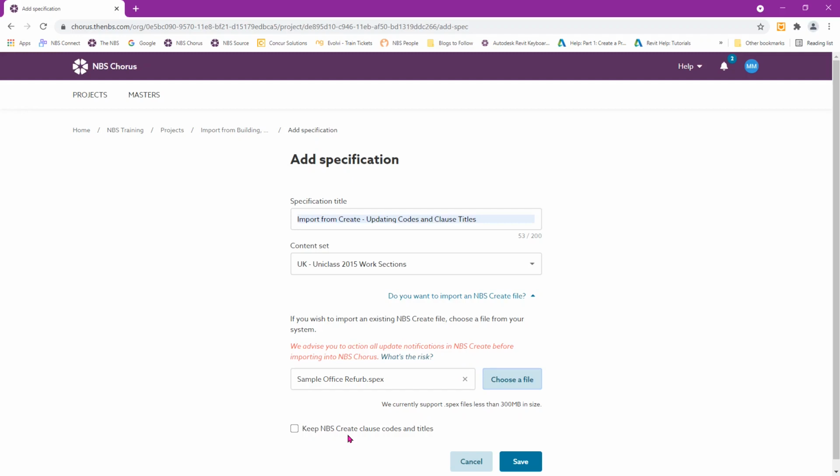And again, a couple of things to mention if you do choose to update the codes and clause titles. So firstly, all of the Create clauses which have an equivalent clause in the Chorus Uniclass 2015 content set will be imported with the current Uniclass 2015 code and clause title. Once imported, the guidance for these clauses will be the current version of the guidance. Any Create clauses which have been authored from scratch in Create will be imported as user clauses into Chorus, and they will retain the NBS Create clause codes and titles.